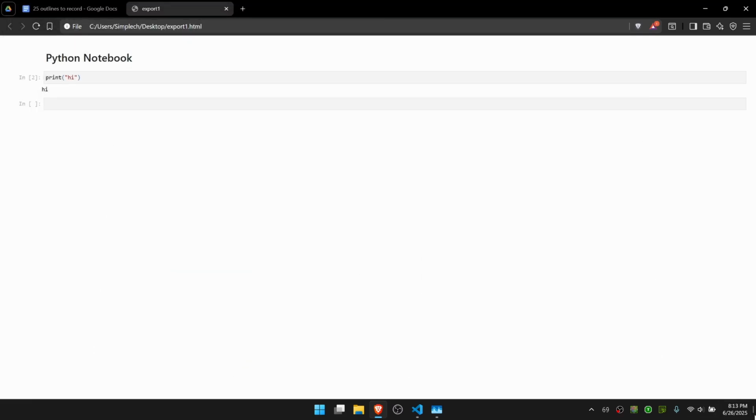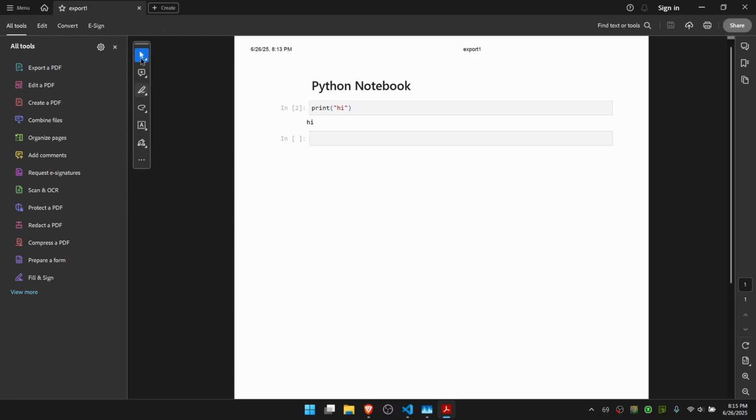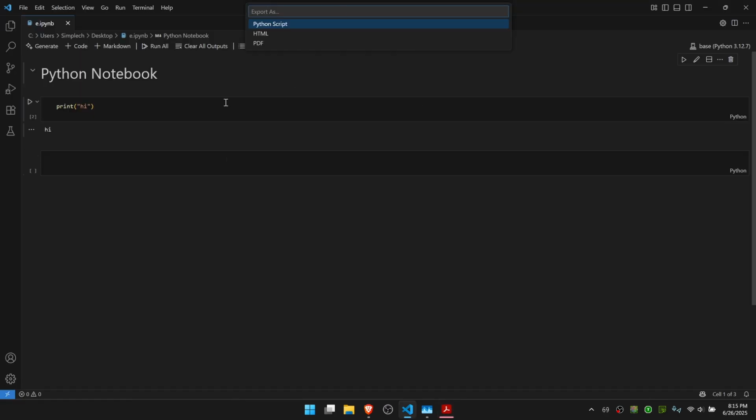And you can see it's an Adobe Acrobat document, which means it's a PDF. Export1.pdf. So I can open this up in Adobe Acrobat, and you can see it's a PDF file, just as you would have gotten if you had exported as a PDF. The only difference is you don't have to deal with this error, and you don't have to install any additional libraries.